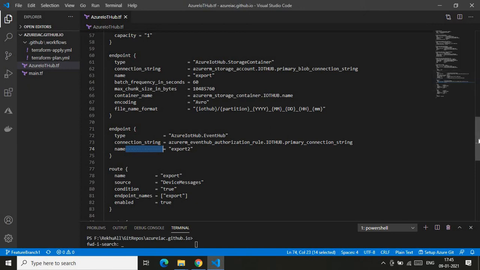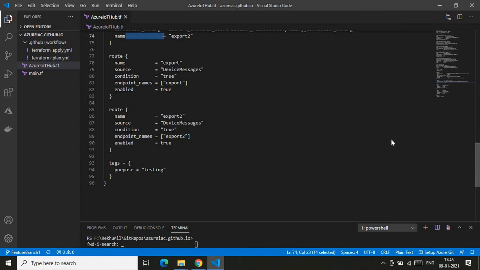Finally, we have a few more definitions. That is again our route object, which contains a name, that is export. The source is the device message, and the condition is true. The endpoint name is export, and enabled equals true.